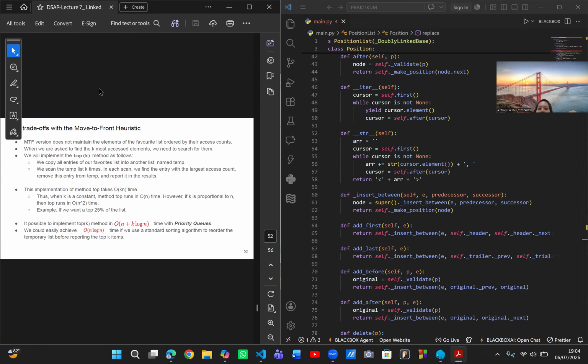The implementation of the methods runs in O(1) time if the method's tolerance is constant. However, if there is a loop proportional to n, then the tolerance is O(n) time. Example, an implementation of this.